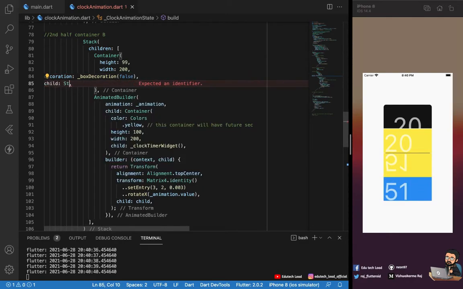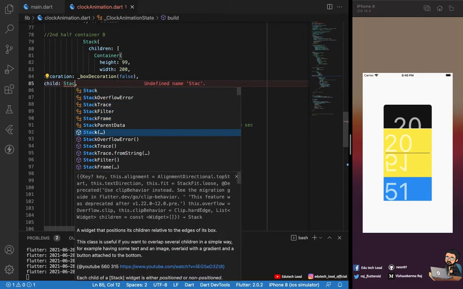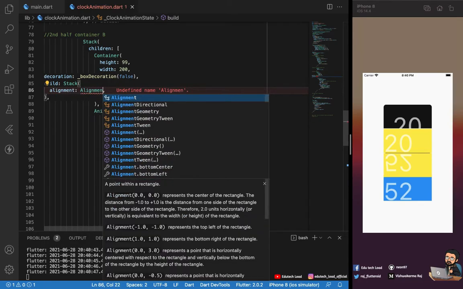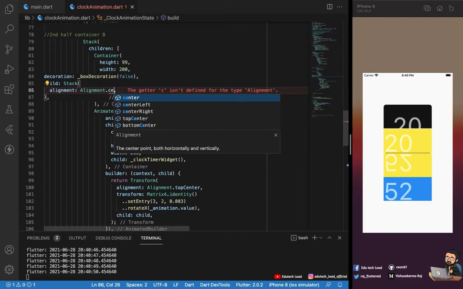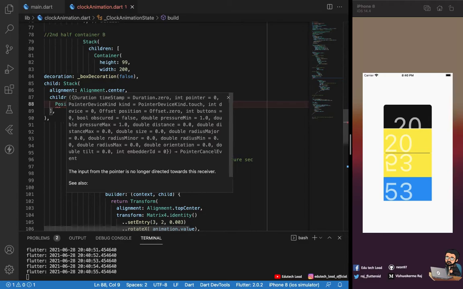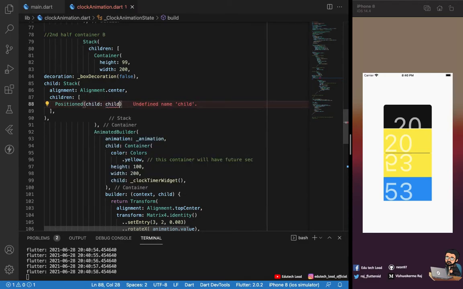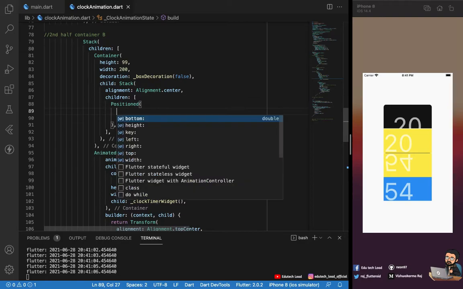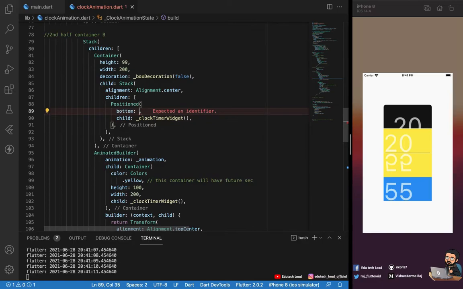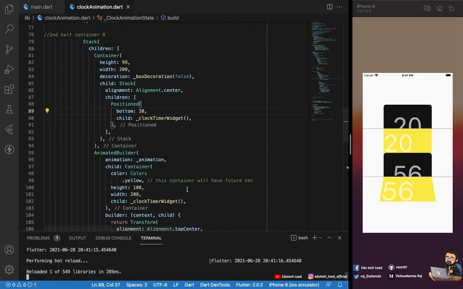Basically here we also have a stack. We need to position the things, so stack, same goes with alignment dot, we'll place it, this one is center, and we will have some children which will be positioned. Yes, positioned. Child will be the same itself, what we have done. Okay, now we need to place this from the bottom itself. Let's say bottom will have around 15 or 30. Let's see, 30. Let's reload this.